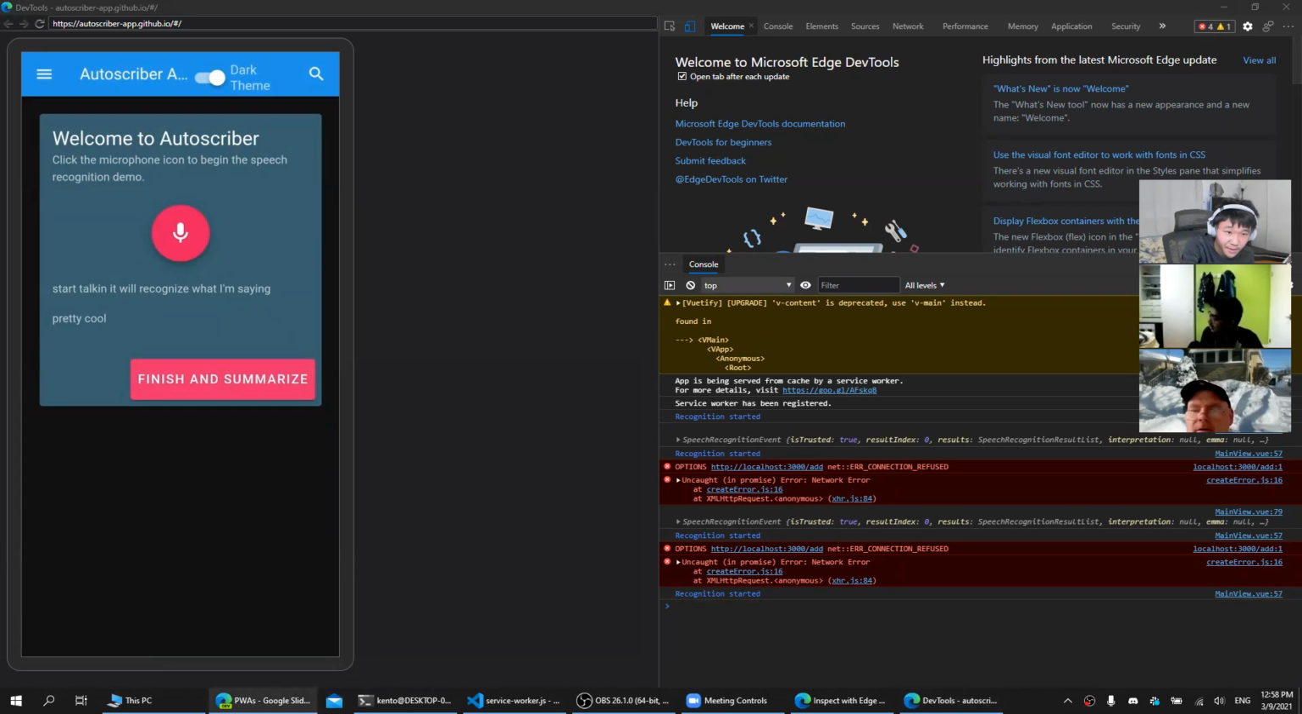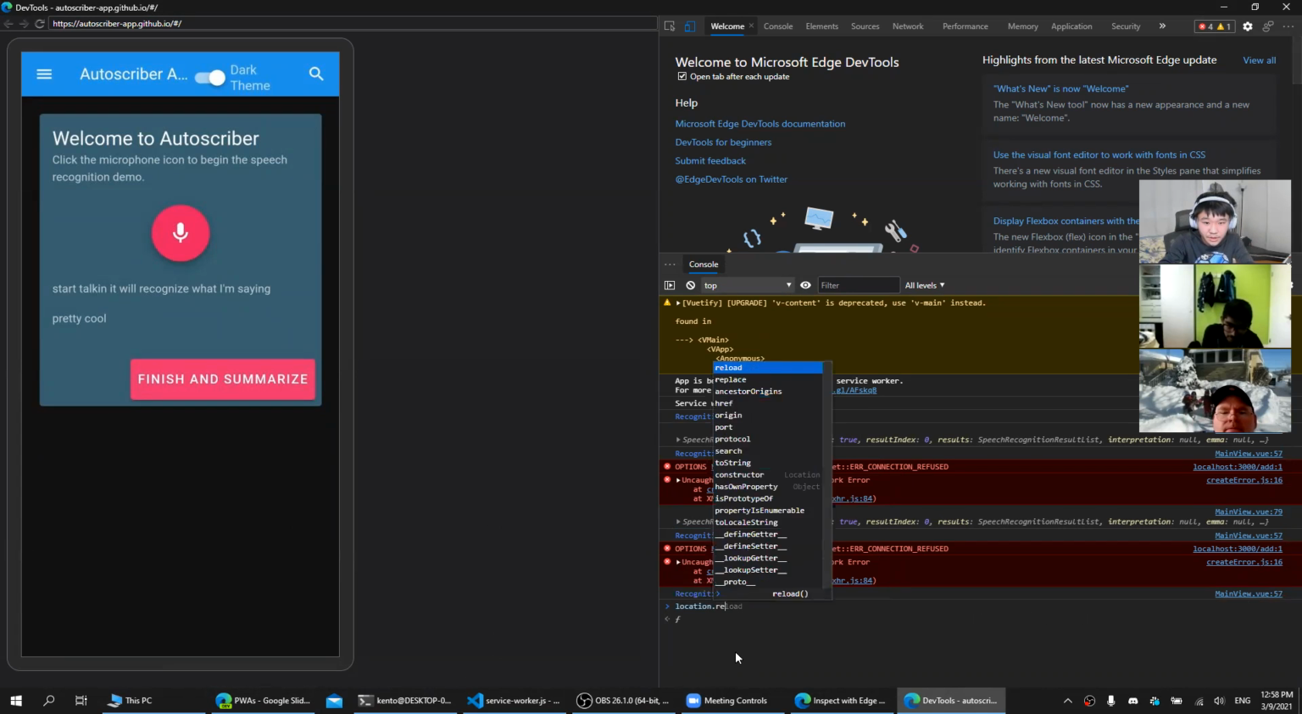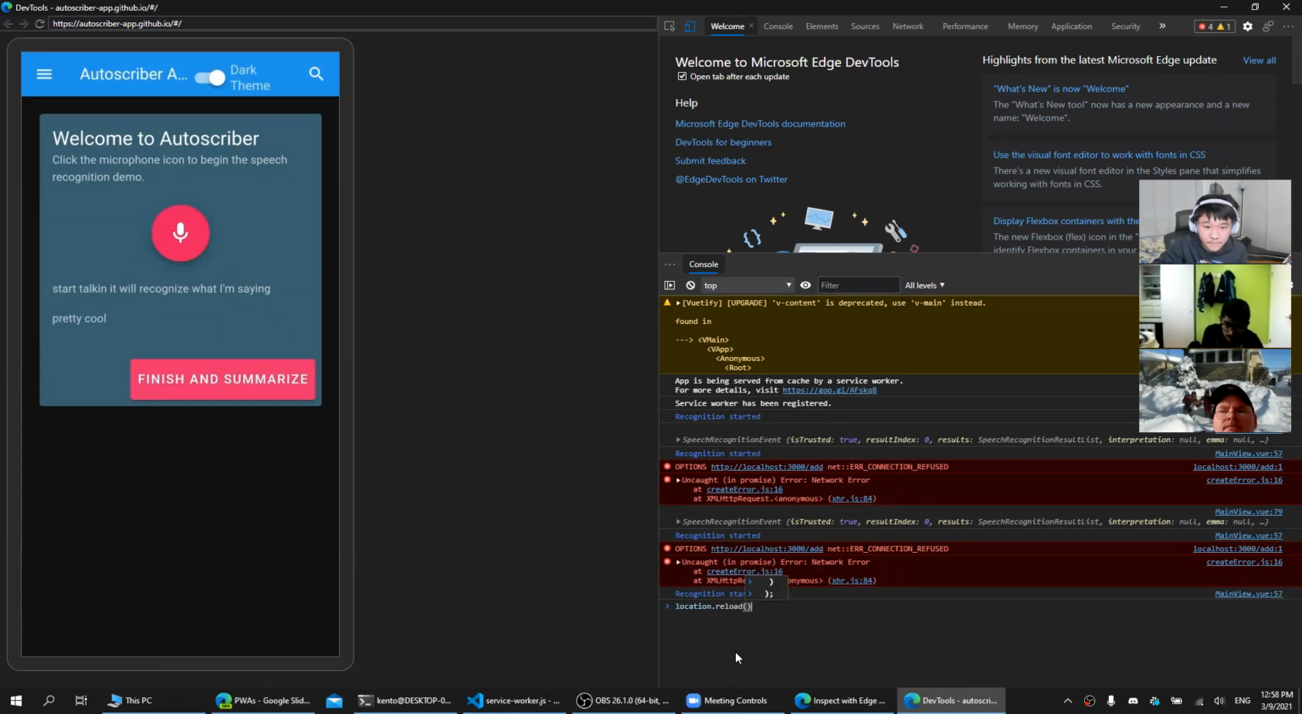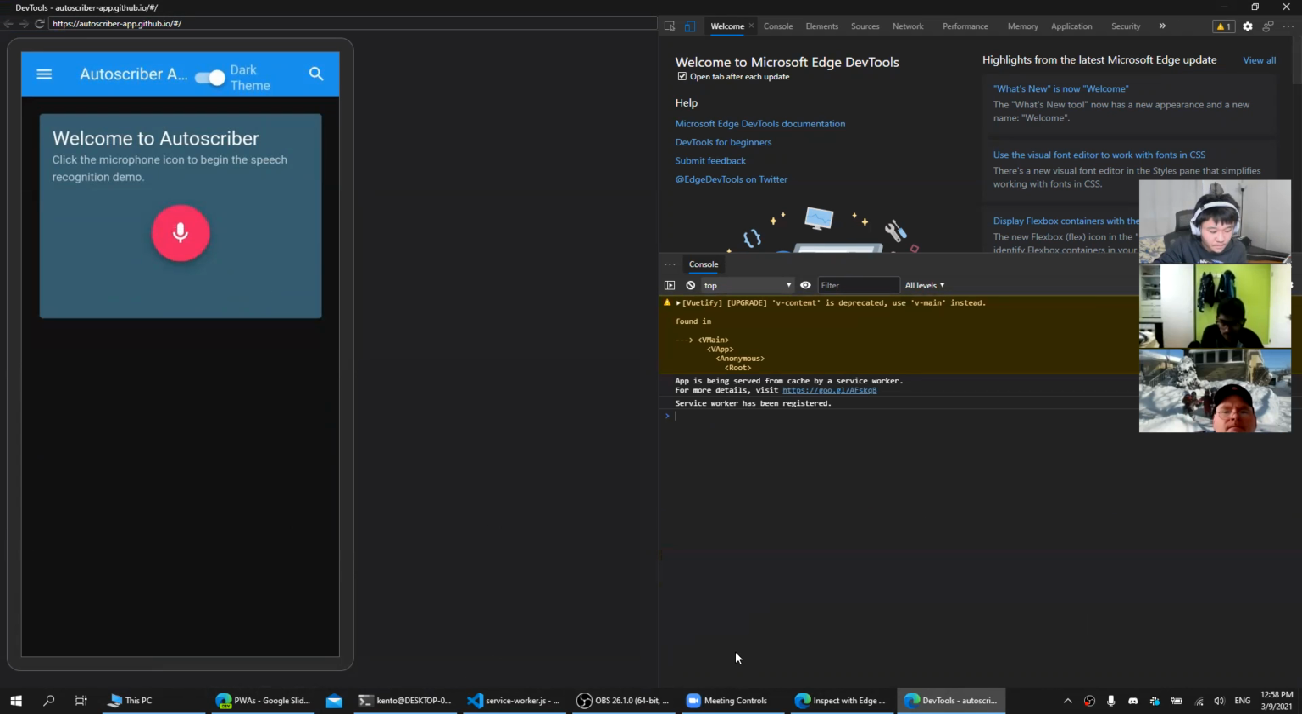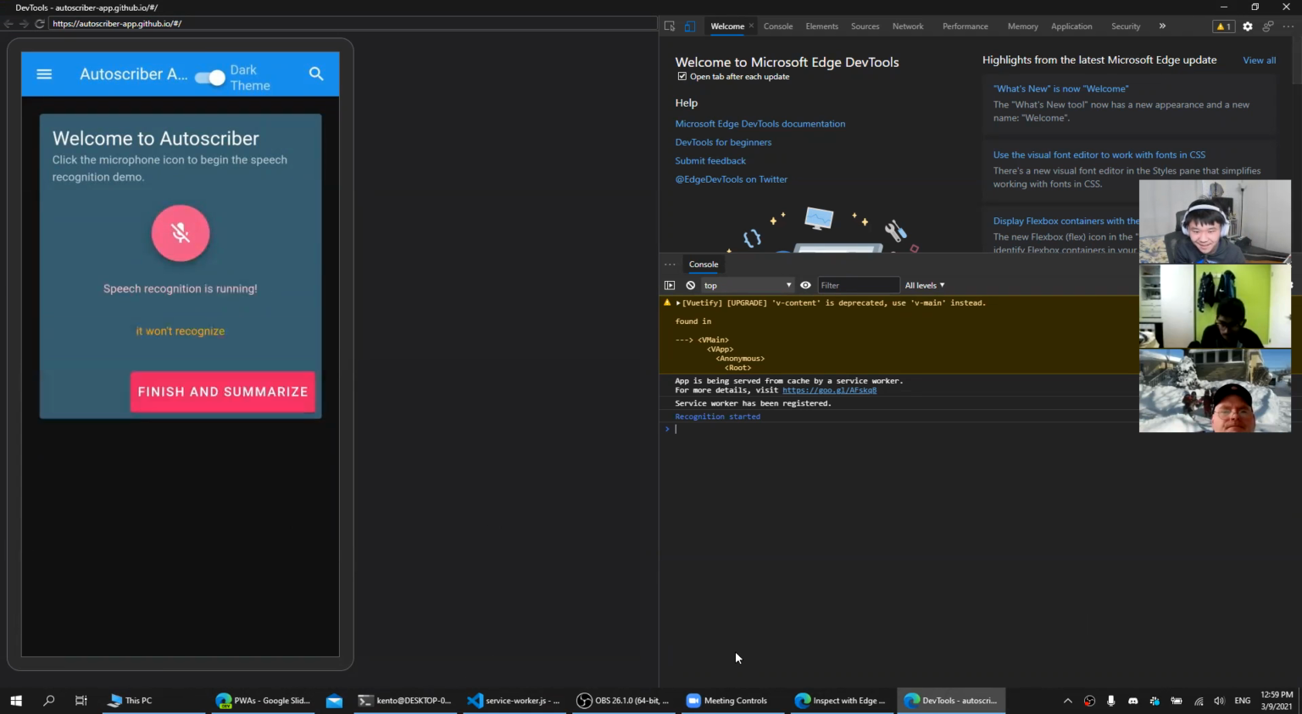So let me turn off my Wi-Fi. Yeah, my Wi-Fi is now off on my phone. I don't think you can see that here, but okay, let's reload now. Should not reload. And surprise, surprise, the app still works. If you press the mic button, it won't recognize anything because it doesn't have internet.